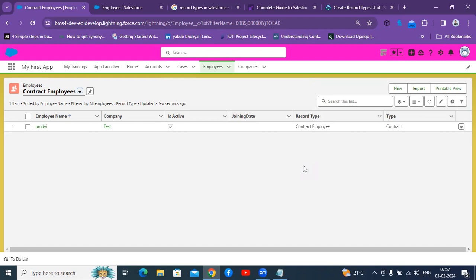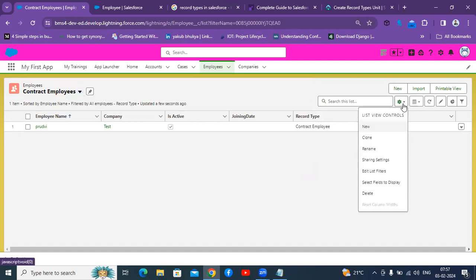Any doubts on this? Any doubts on creating list views? Here you can see the records which have record type like contract employees. Similarly, you can create a new list view for different requirements. Based on different conditions, you can create different list views. Let's suppose I want to create a list view. I have to get only the active employees.